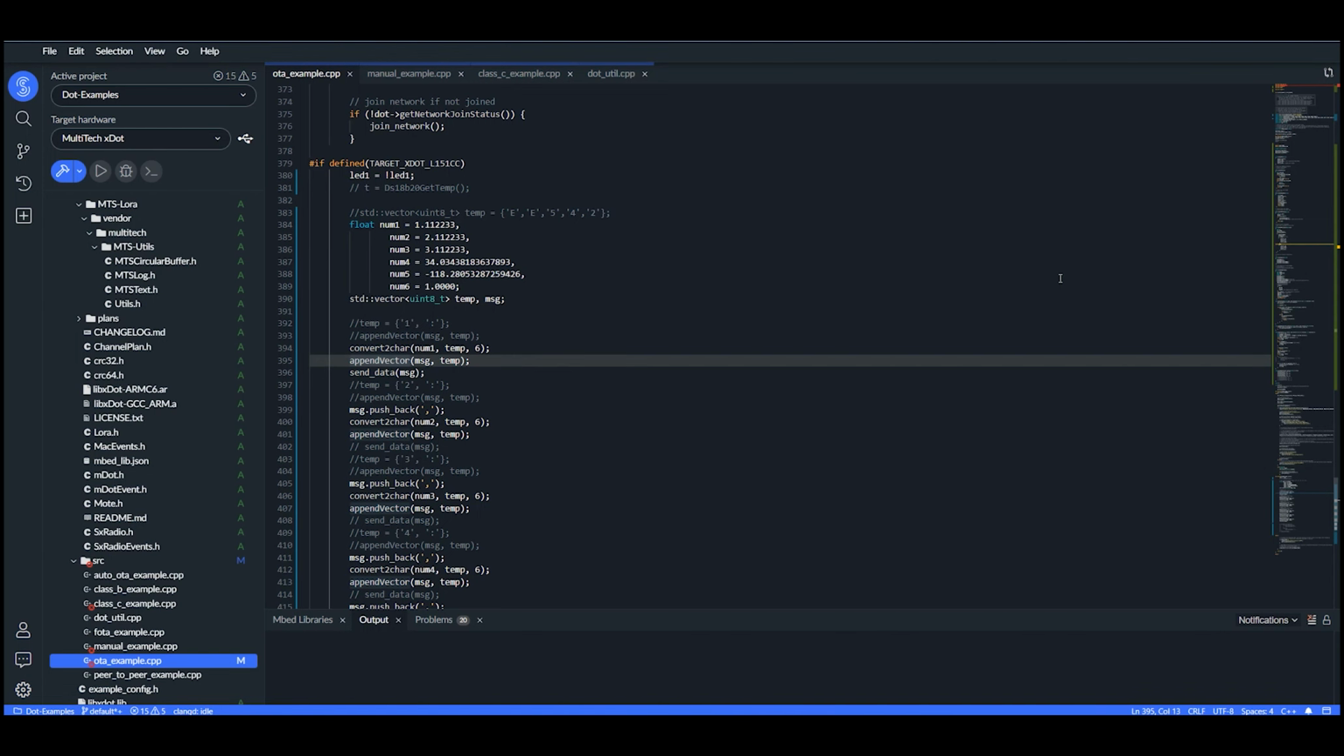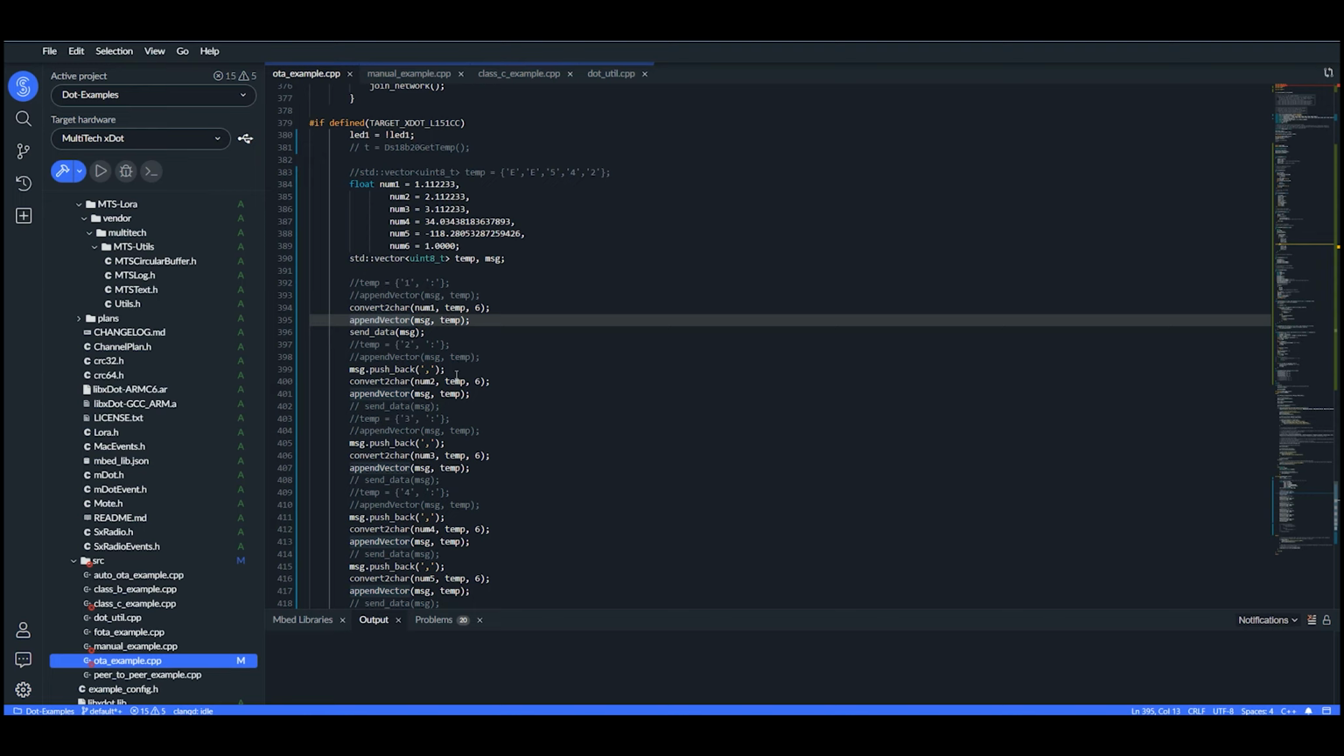Hi, so what you can see on the screen is the code for the XDOT, and this is the IDE for the XDOT. So in the main function of the program in XDOT, our mission is to send all the data from the XDOT to the gateway, and since our sensors have not been configured yet, we have made some demo sample data.